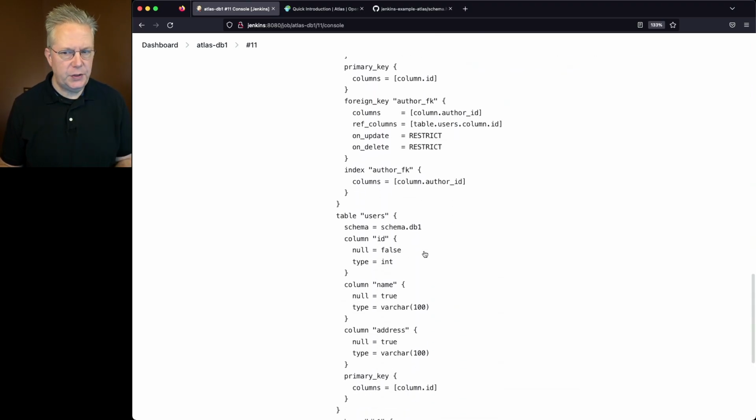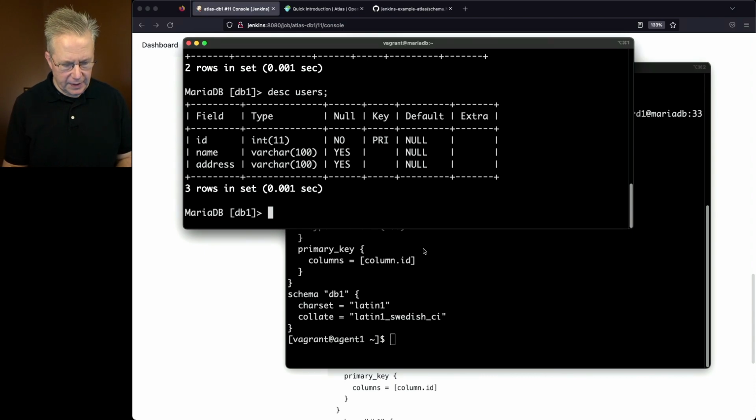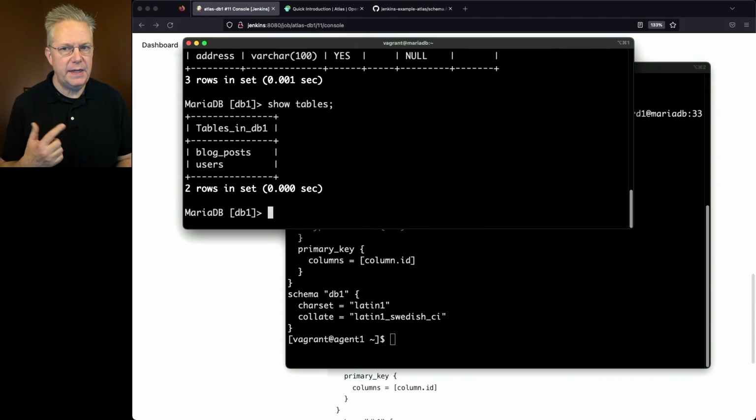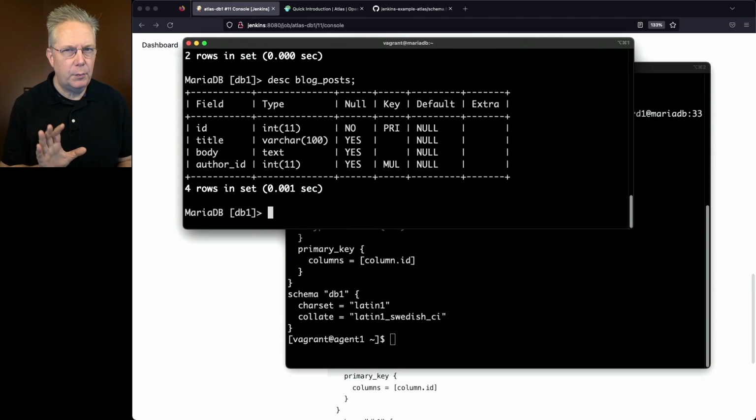And if we go back over to our console and we say show tables, we'll see now that we have a blog post table. And if I describe blog post, then we see the definition of the blog post table.